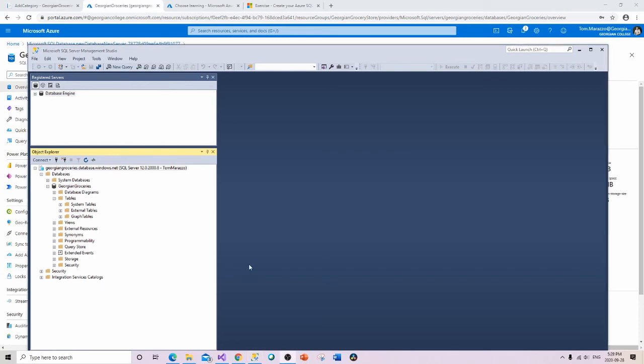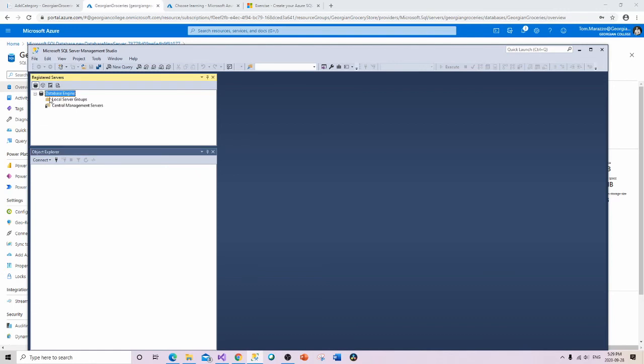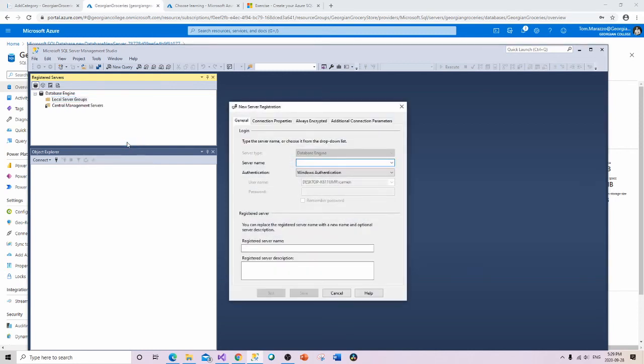Okay. There's one more thing that I want to do, because I think what's going to happen is I could end up getting really confused as to which one I'm in. So at the moment, what I'm going to do is just disconnect from that. And from here, if I go to my local server groups, I can right click, because what I'm going to do is reconnect into that Azure database and then give it a name, some sort of Azure identifier kind of a thing. So I'm going to do a new server registration.